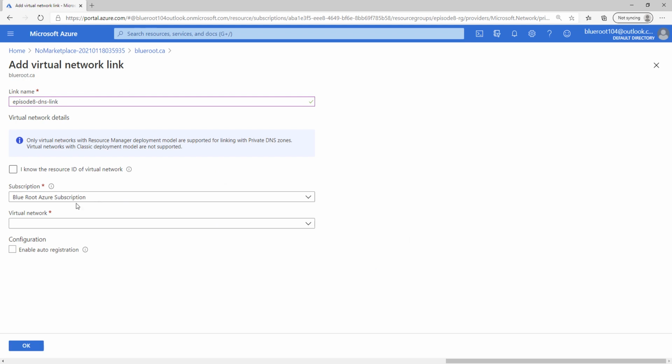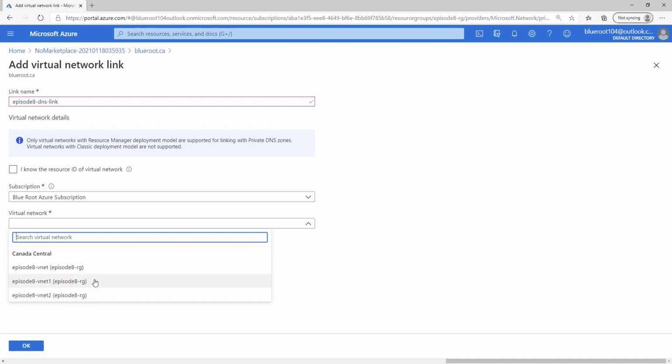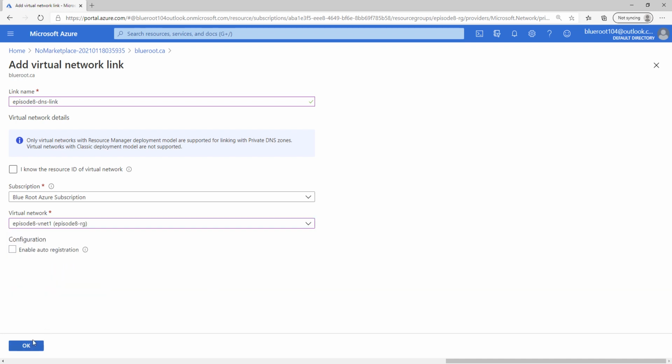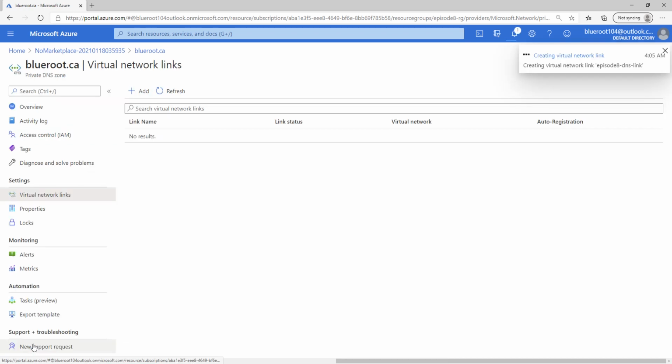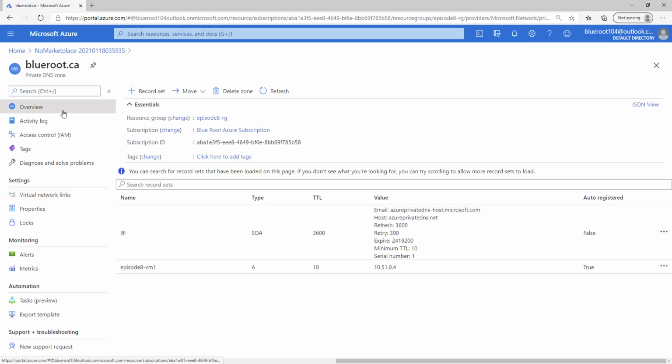Make sure you have the right subscription selected, and then make sure to choose the correct VNet. Oh, and before clicking OK, make sure you enable auto registration. After the link has been created, go over to the overview and confirm that a record has been created for your VM. Mine will only show my first VM because the virtual network that I chose only contained this VM.